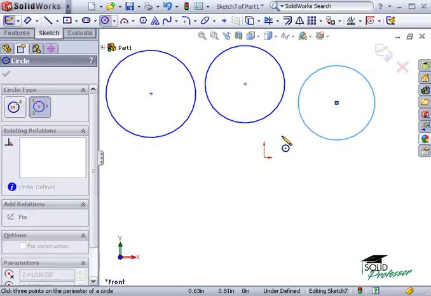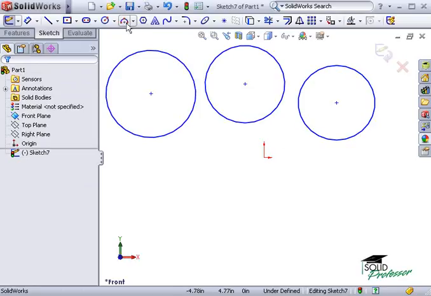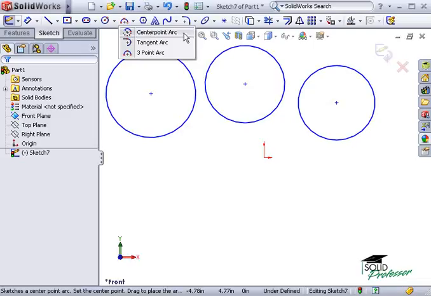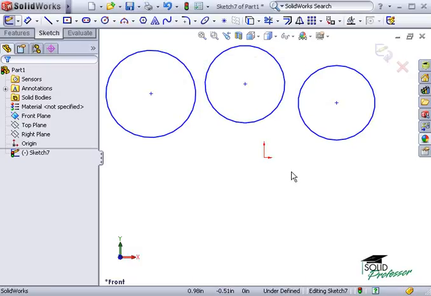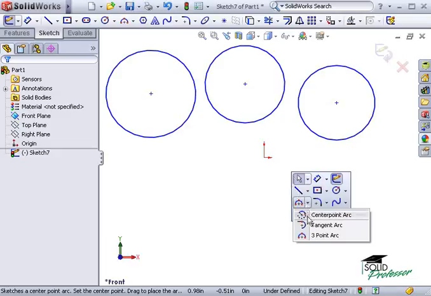Creating arcs is slightly different. If you notice in the Arc Tool drop-down menu, there are 3 ways to define an arc in SOLIDWORKS: a center point arc, tangent arc, or 3-point arc. If I right-click in the graphics area, you can see that I can also choose sketch tools from the pop-up menu. I can also press S on my keyboard to bring up my shortcut bar, which contains most of my sketch tools. Let's start with the center point arc.